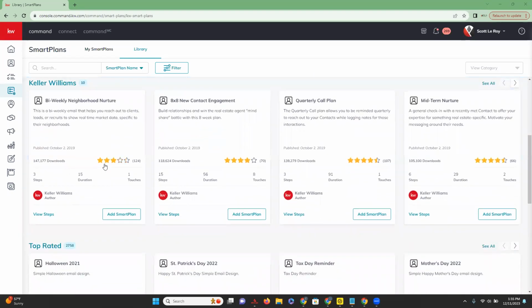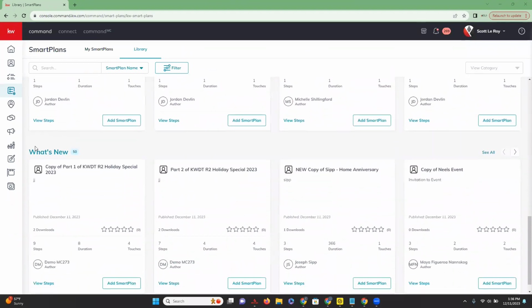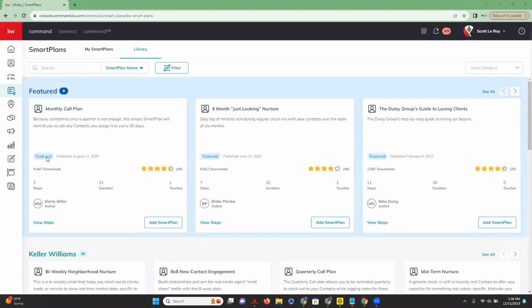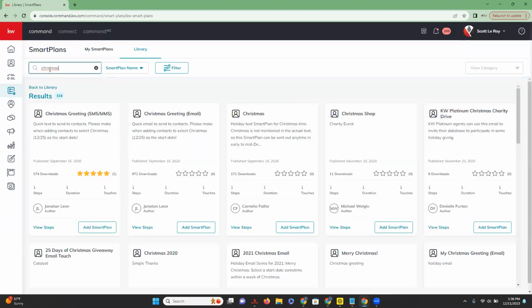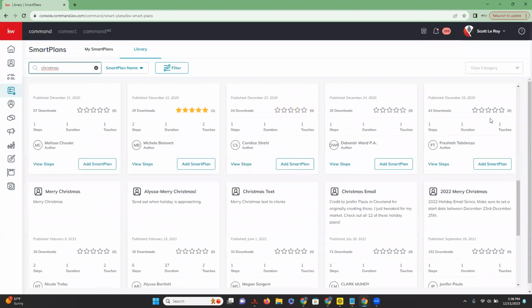As we scroll down, you're going to see that it's broken up into different categories. We have top rated, what's new. And then if we scroll back up, we do also have a search bar at the top. So if there's something specific that you are looking for, you can type that in. And you're going to see that we have 134 results based off of the information that we put in our search bar, which is pretty amazing. So when we look at this, you can see all of the different options that you have and that you can add to your smart plan library.